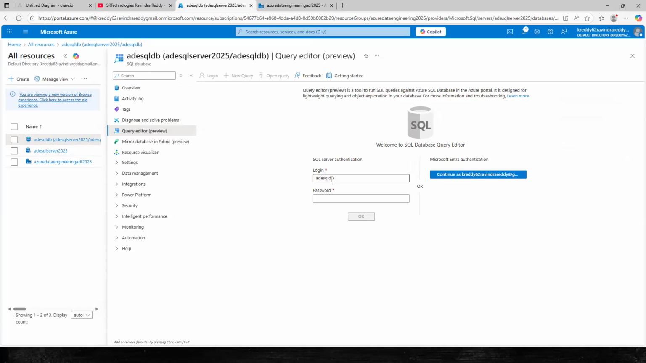Whatever password we have given for Azure SQL DB. While we were creating the server as well as the database, we asked to go with SQL Server authentication. Now you can see here the Azure SQL DB username and password, which we have given.